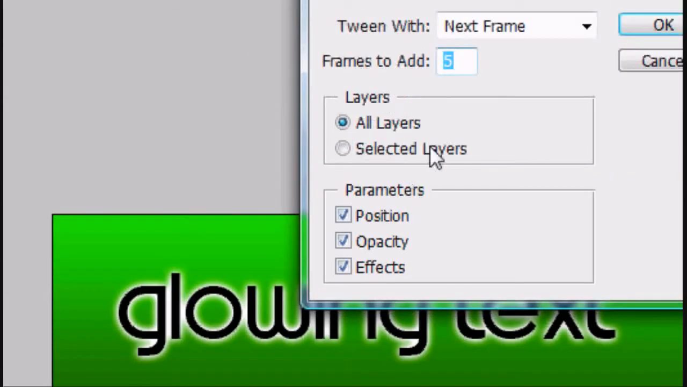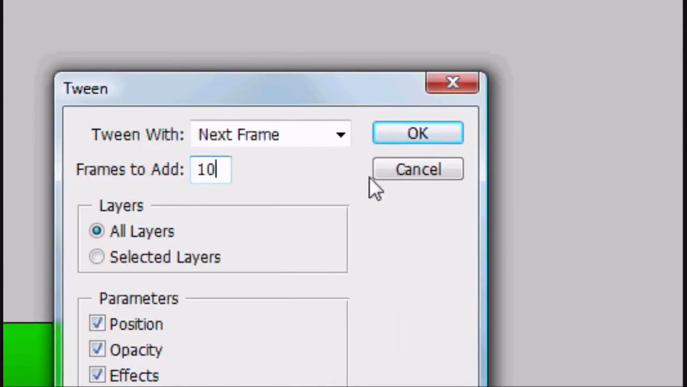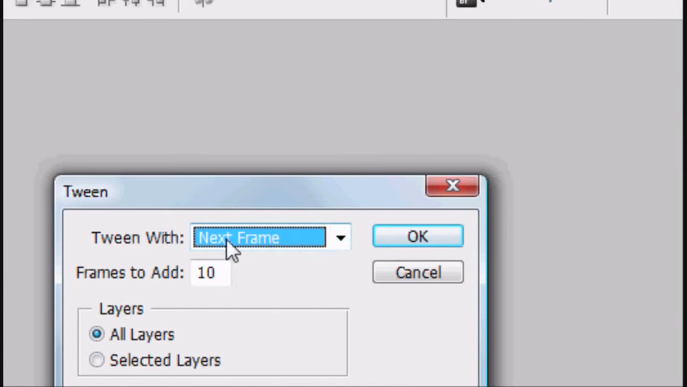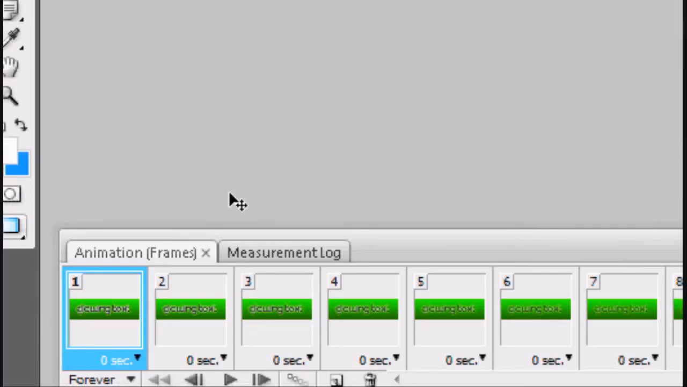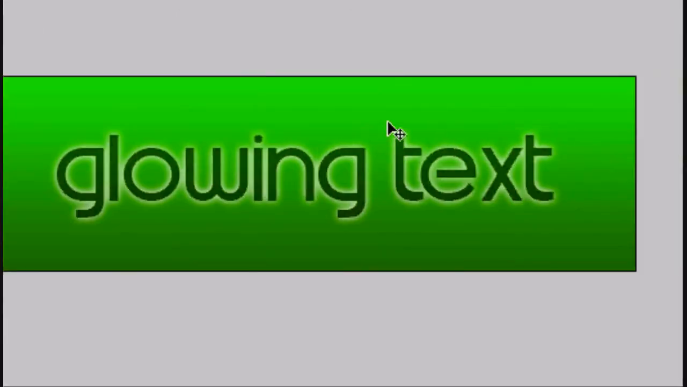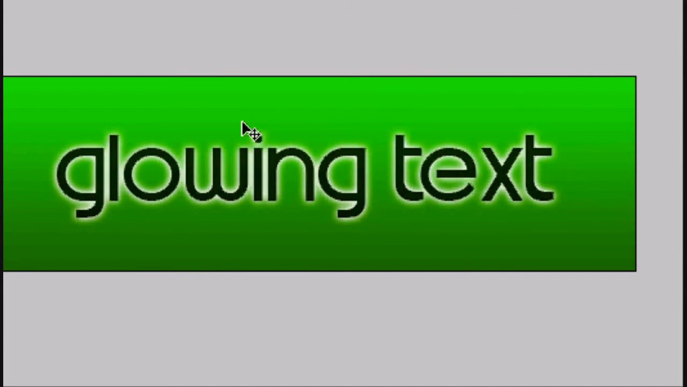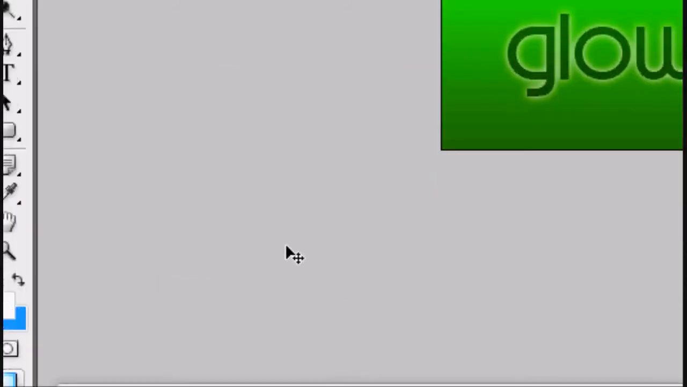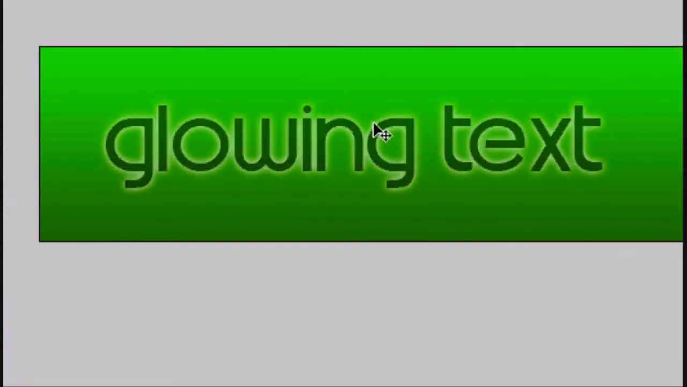Now you want to click this, which is the tween. This is the frames you want. So 10, obviously the higher you get, the more detail you're going to have. So frames to add, I'm going to add 10. As you can see, it'll add 10 frames. You press play, and you'll see it's going from one frame to the second, but it's got 10 frames in between, and you can see it going along the bottom. So there we go, that's how to make the animation.